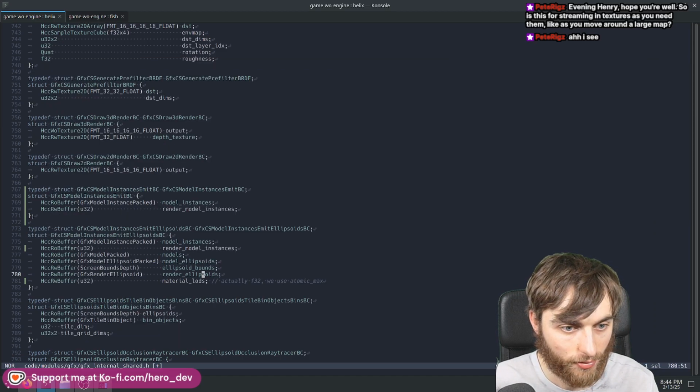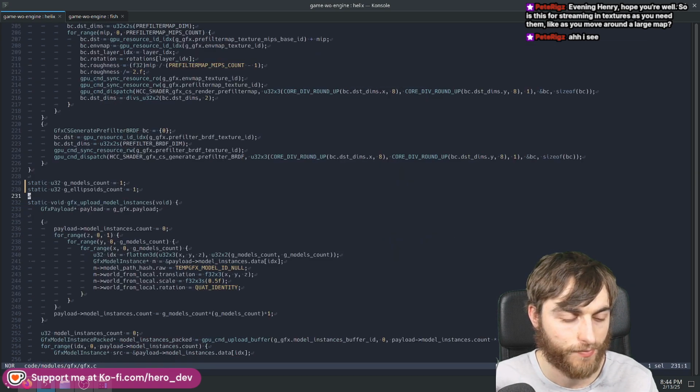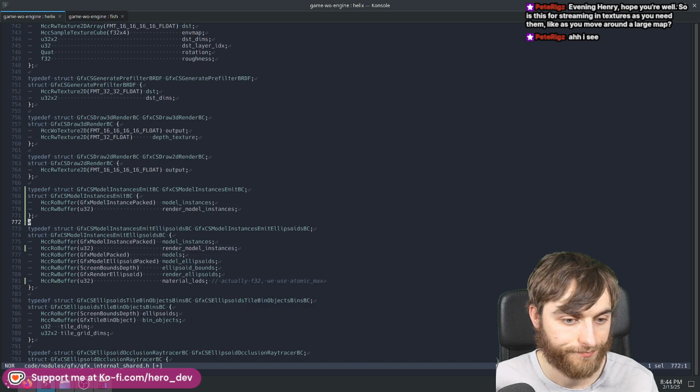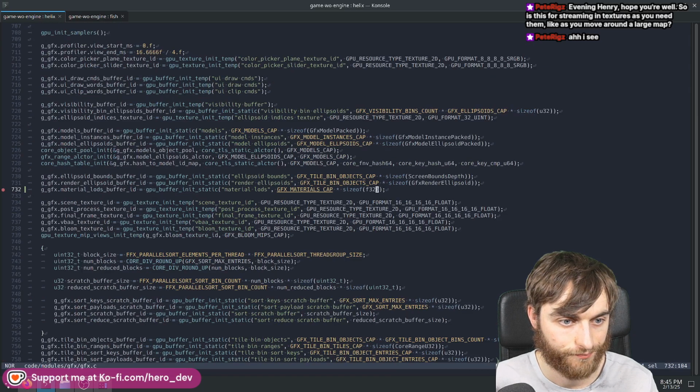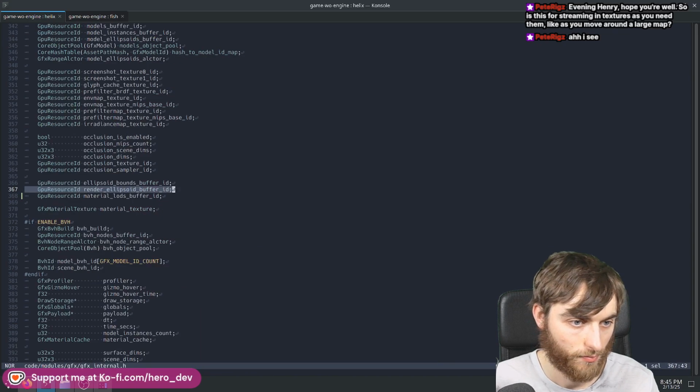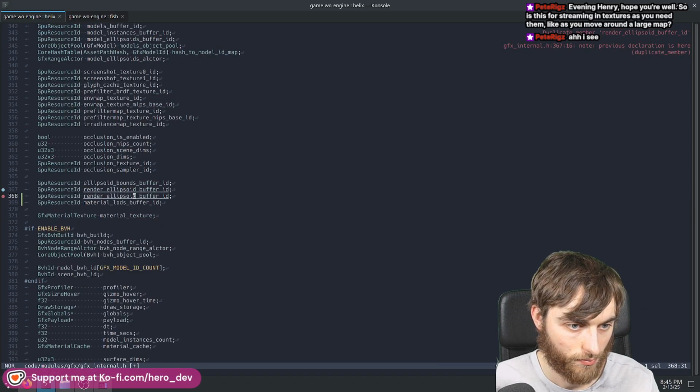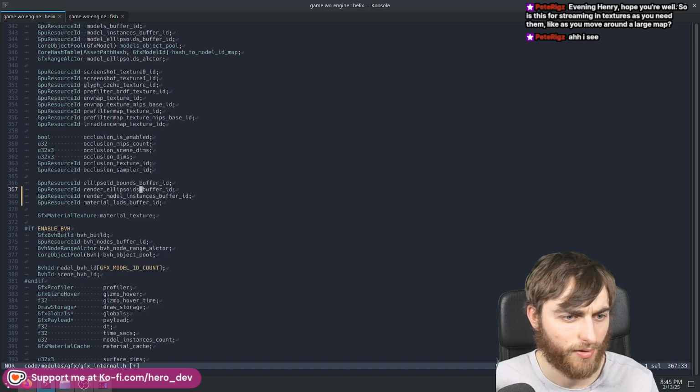Random model instances. Okay, so let's go to graphics. We need to make a new buffer called render model instances. Why isn't that pluralized?